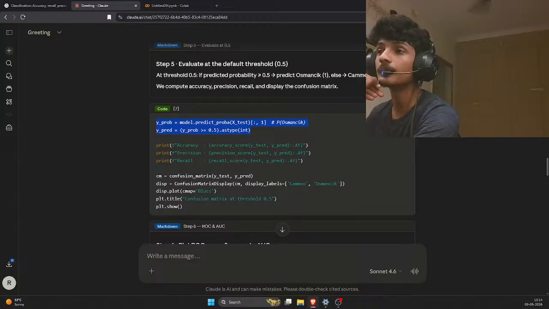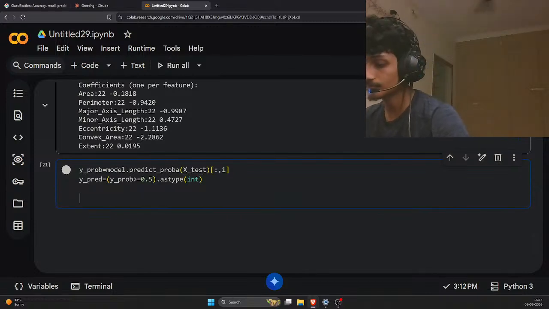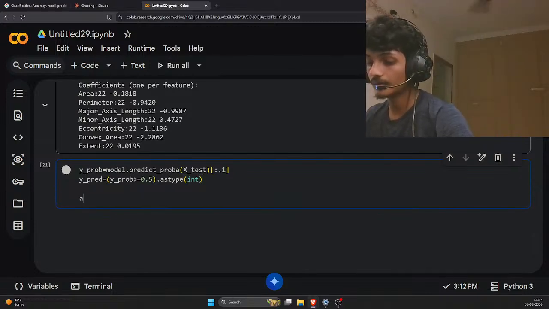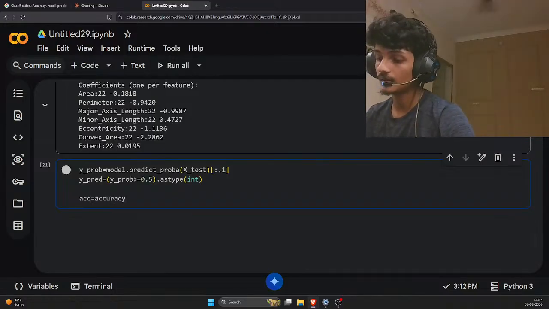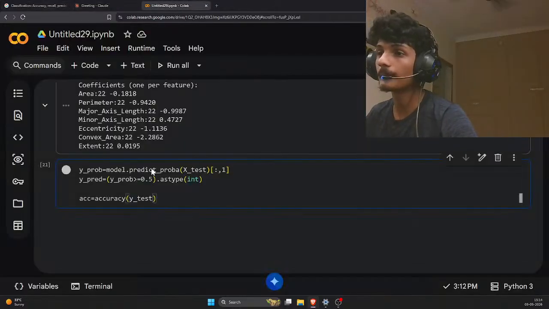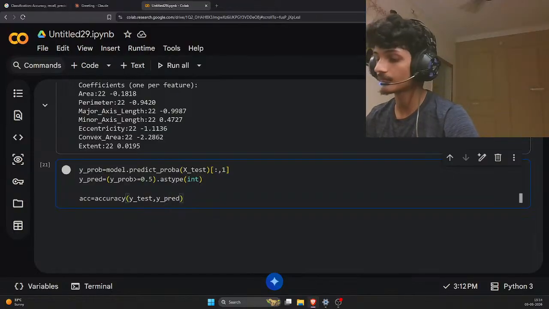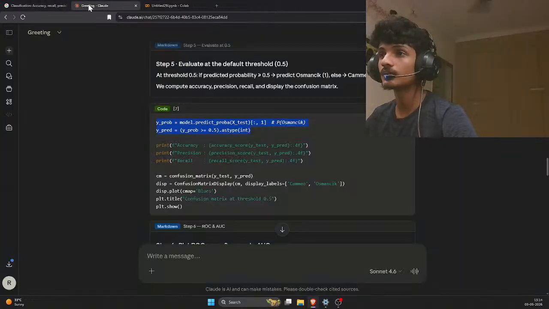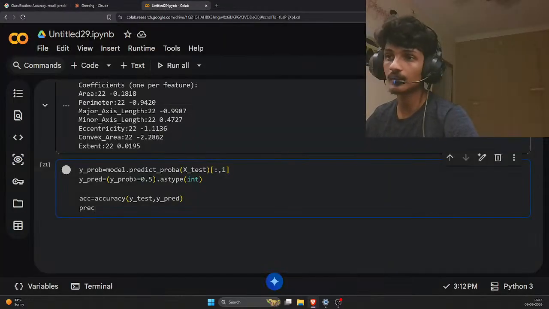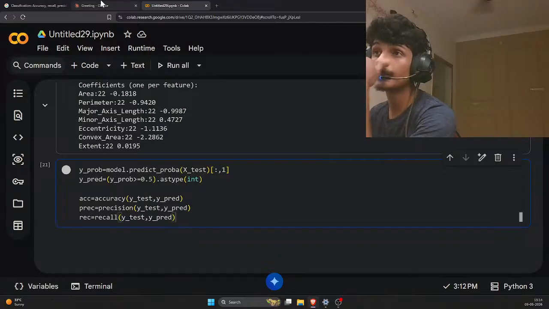Y test, Y prediction. Okay, now we calculate accuracy. Accuracy is equal to accuracy score of Y test, the actual outputs, and what our model predicted. Okay, this tells us the accuracy. And precision should be the same. Do we calculate the same? Yeah, everything we calculate the same. Precision is equal to precision score of Y test, recall is equal to recall score.